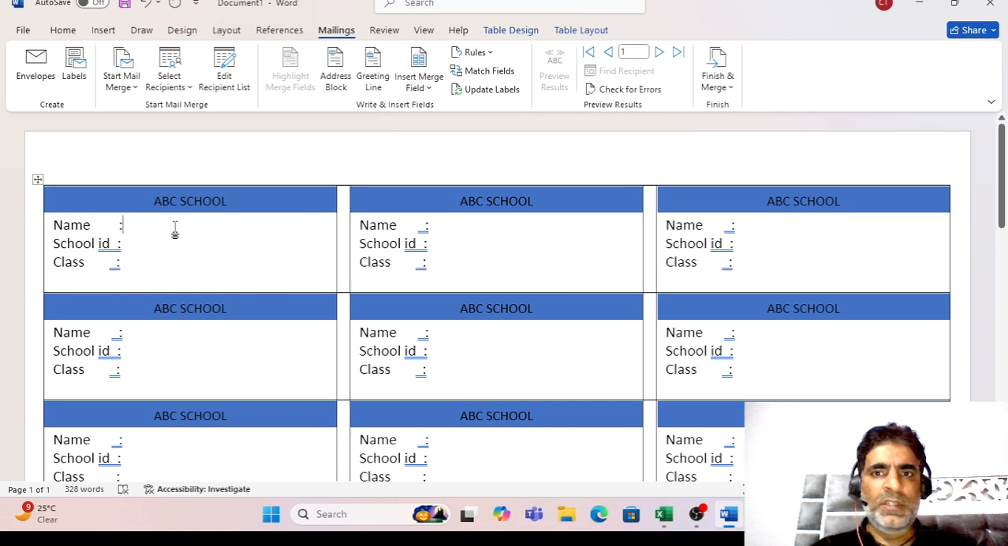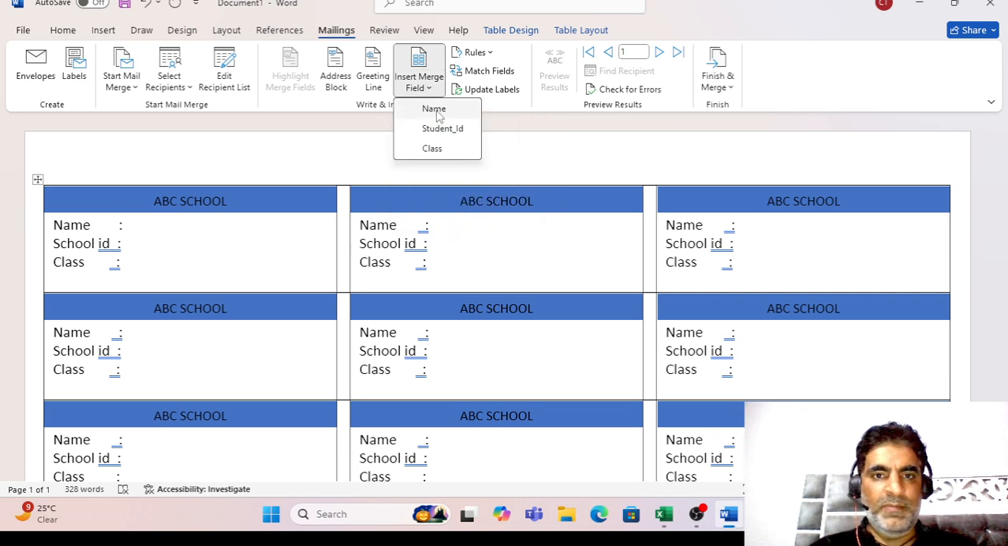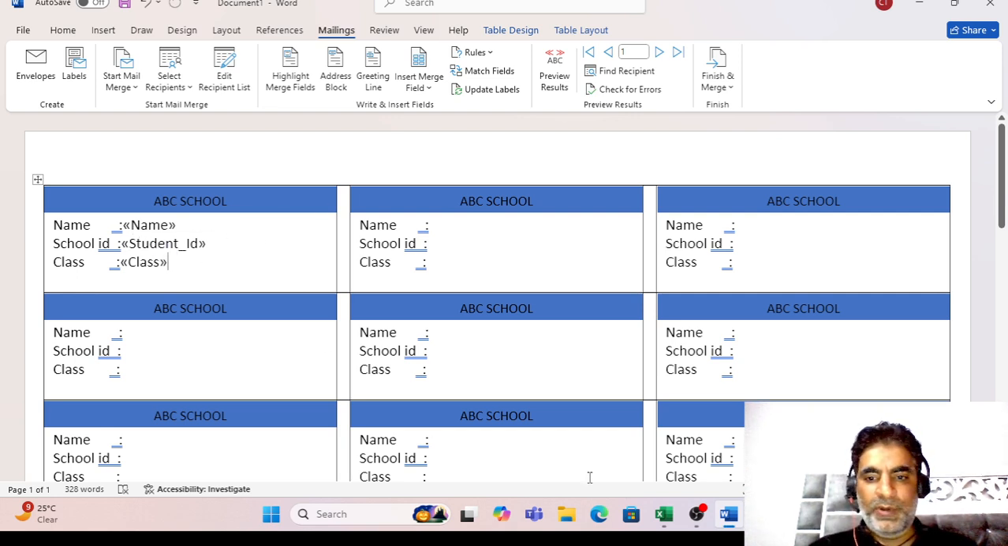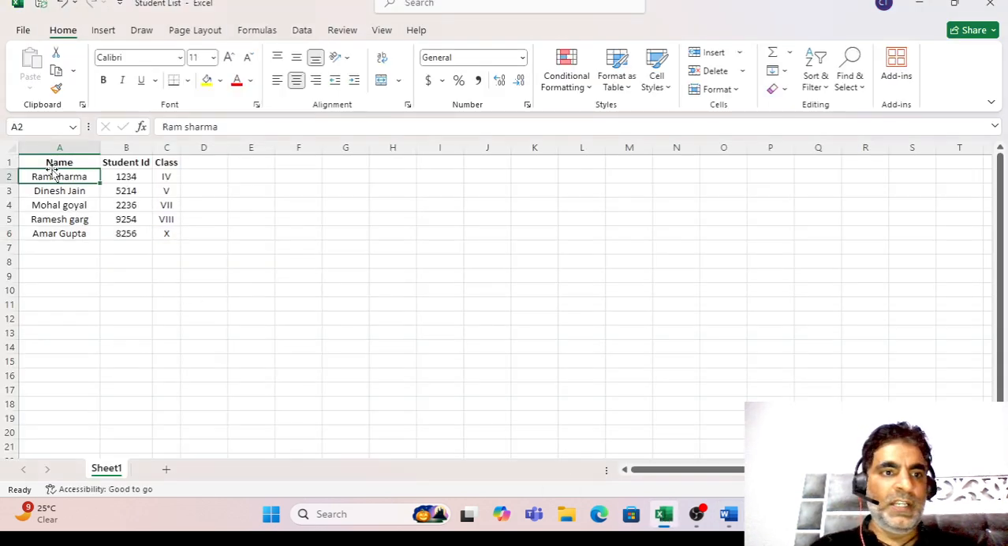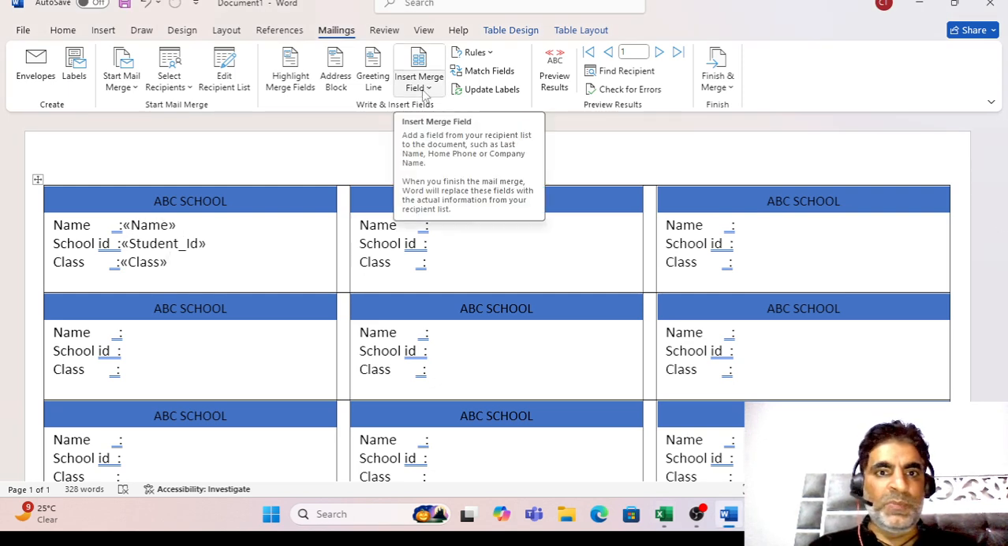Now what we need to do is go to insert merge field. Here you could simply select the name. Next you need a school ID, so you go to insert merge field again and select the student ID column, which is what it contains in the Excel sheet. And the third aspect is the class. I'll just add it here. Now here, name, student ID, class. I'll show you how it looks in my Excel and what it meant. Do you see name, student ID, class? When I imported it, it was giving me the reference of name, student ID, class. So this is what I have selected from the insert merge field.